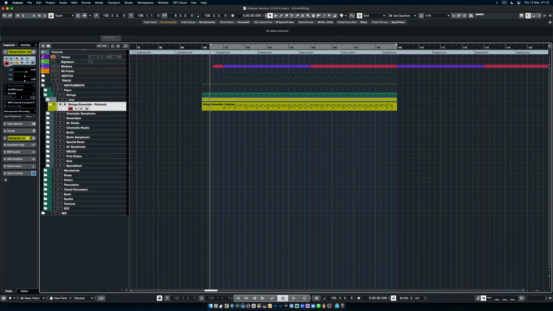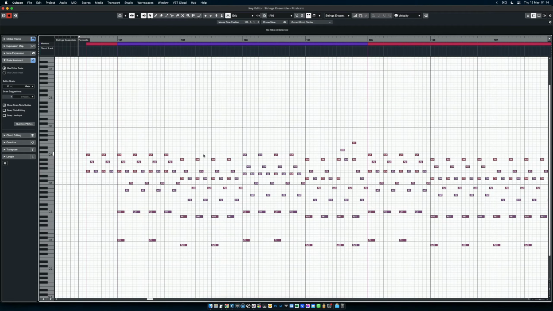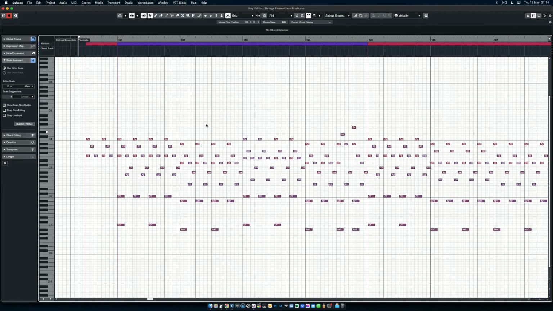Let's take a look. I have this simple line of pizzicato ensemble strings. At the moment, each note is hard quantized to the grid. This is how it sounds.